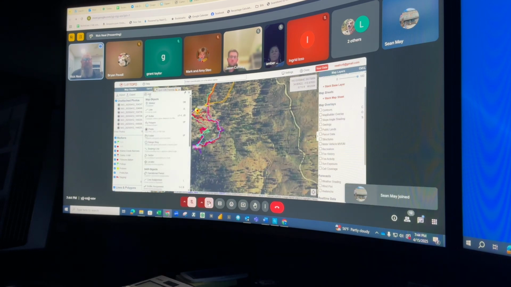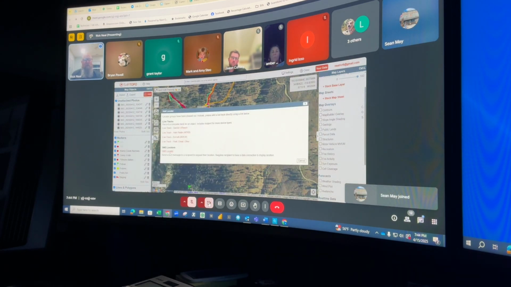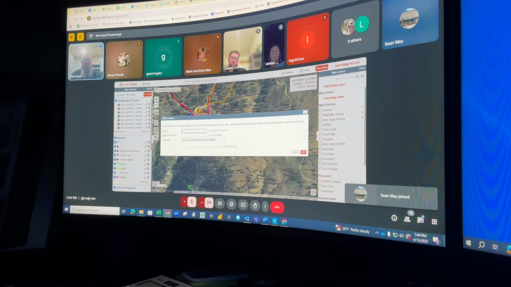This is a cool feature that these maps have that's fairly new. So add locator. We'll go to SMS locator, and say, I don't know who wants to volunteer their phone number for a sec. I'll do it. Okay. What's your number? 818 309 3683.